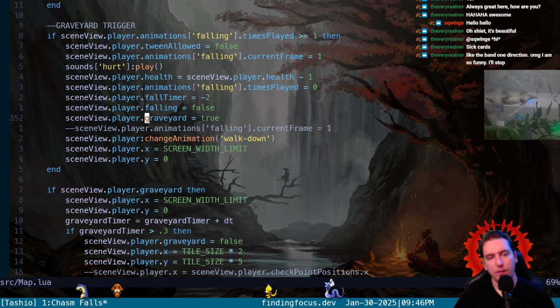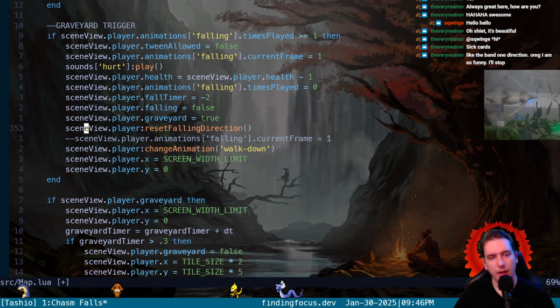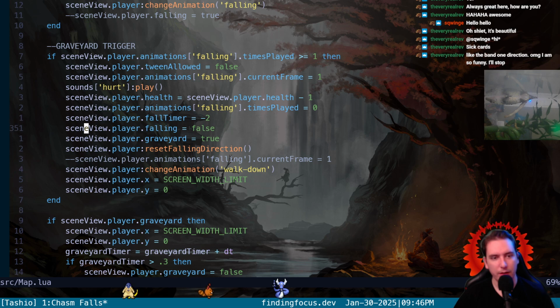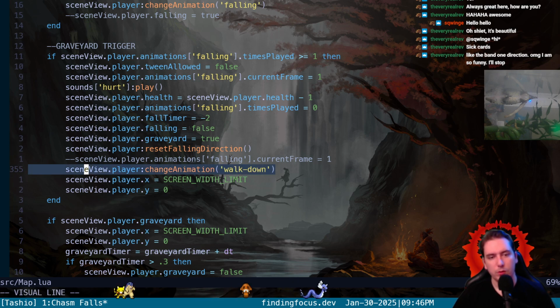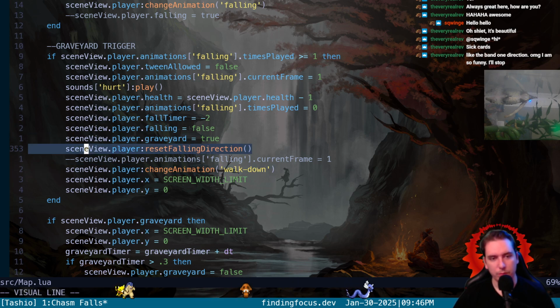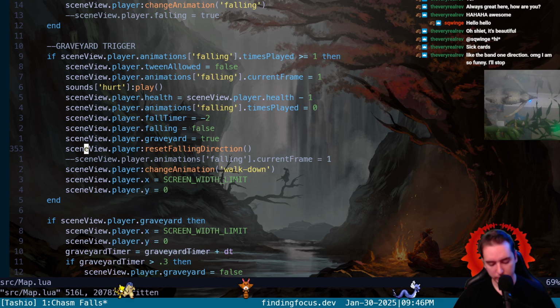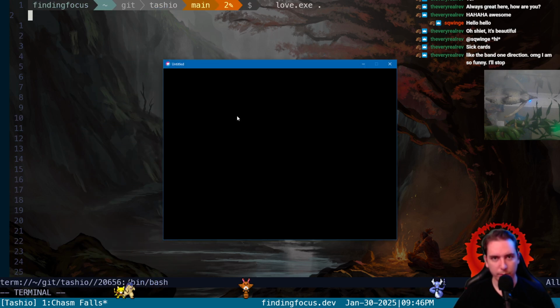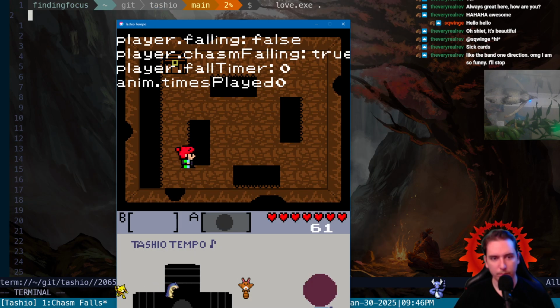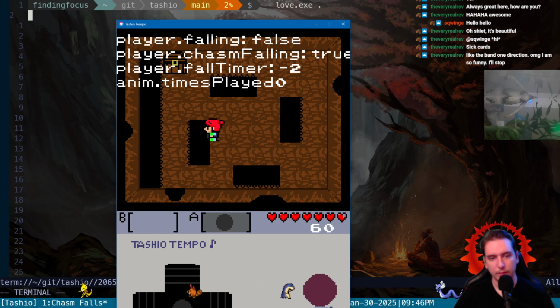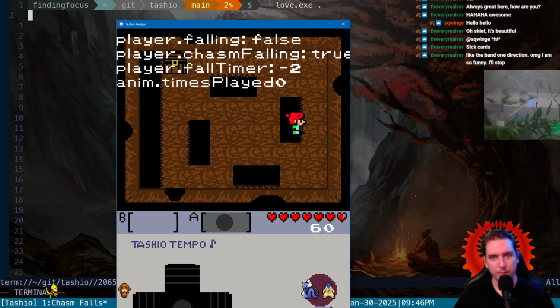This is the instant we stop falling, right? Because we change our animation to a walk down and we go to the graveyard. So if we're in the graveyard, we're just going to reset our falling direction so we don't have a falling direction when we respawn. Yes. Okay, well now we're not checking collision. Oh, our chasm falling is still true.